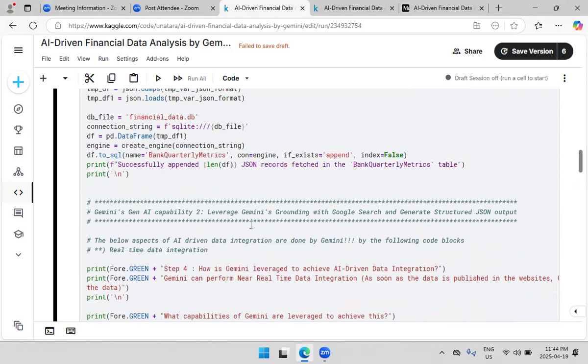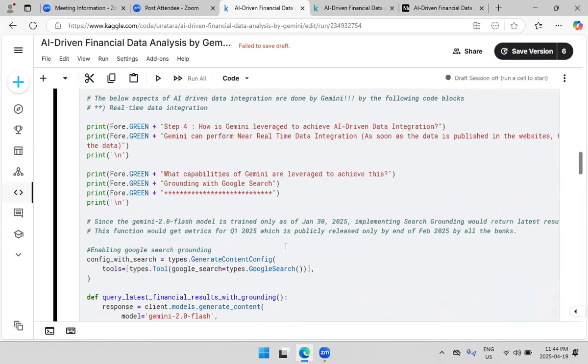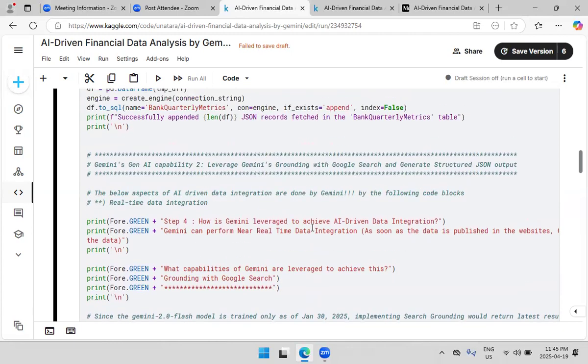now we want the data for Q1 2025. As you know, this Gemini model, the Flash model, is trained as of Jan 30, 2025. But the quarterly data for Q1 2025 was released by all the banks only in February. So if I ask Gemini, Gemini may not have this information. That is why I'm going to use the grounding feature so that Gemini can use Google search to get the latest data that I'm requesting. So here, the capability that we are using is grounding, right?